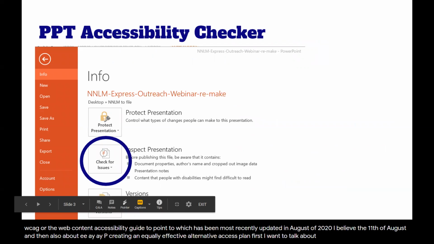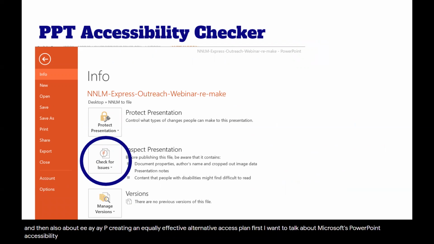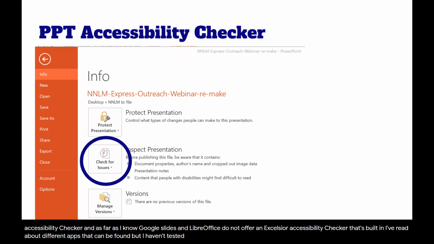First, I want to talk about Microsoft's PowerPoint Accessibility Checker. And as far as I know, Google Slides and LibreOffice do not offer an accessibility checker that's built in. I've read about different apps that can be found, but I haven't tested them. I have, however, used this PowerPoint accessibility checker.